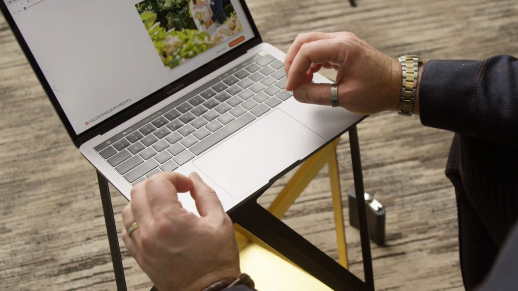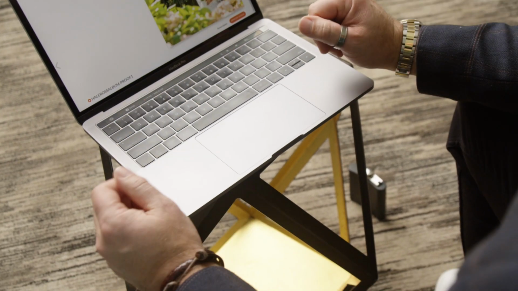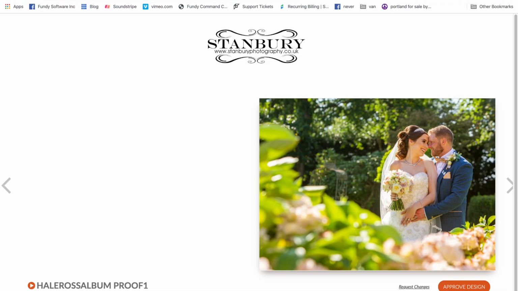So here we are in the album proof design. This is album proof number 1. So this album design has been done to the amount of pages that the client has pre-ordered and that was included in the original wedding photography collection. Things I love about the proofer, it's branded up with ours. When we send this through to the client, they have no idea which company this is coming from apart from Stanbury. So it's got the logo, it's all branded with us.